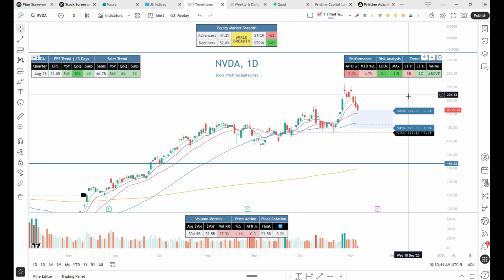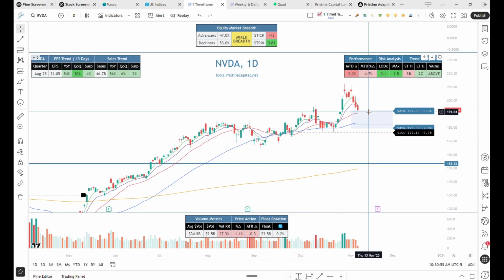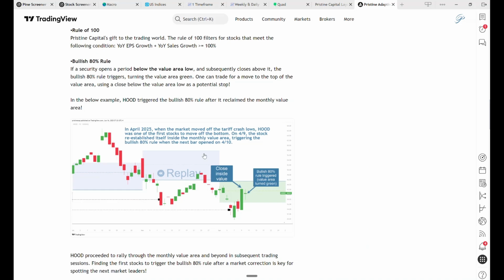On our daily chart, we have a monthly value area. Right now, we're in the month of November. So this is showing us where 70% of the price action for NVIDIA took place in the prior month, which was October. The bullish 80% rule tells you when a stock, or really any financial asset, opened the period below the value area and in the period ended up getting back inside of the value area. In our Value Areas and MGI indicator, the bullish 80% rule triggers a green background on the value area.